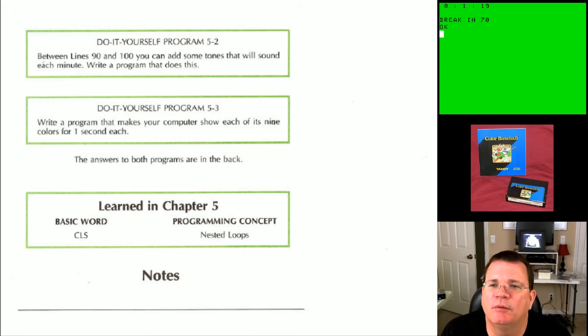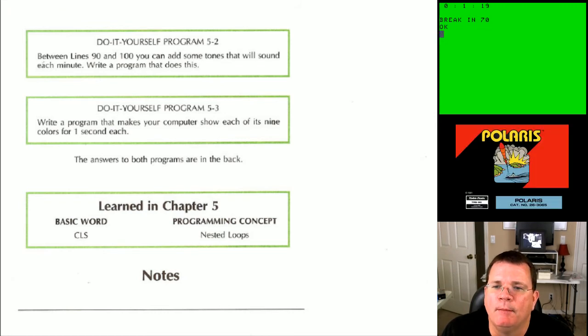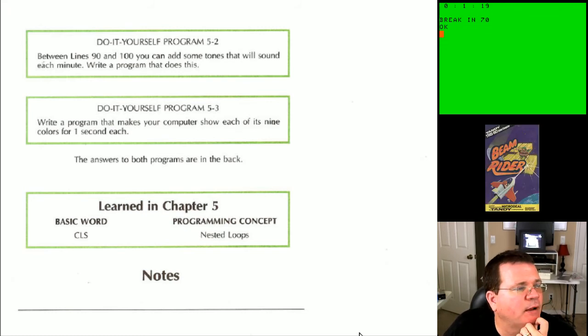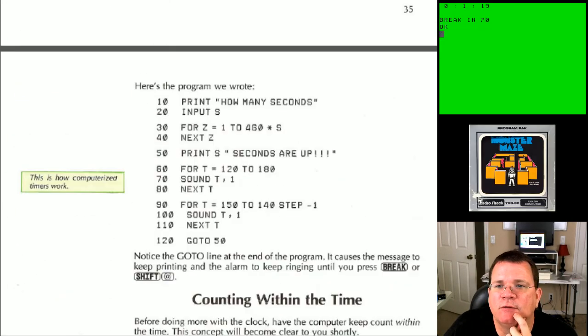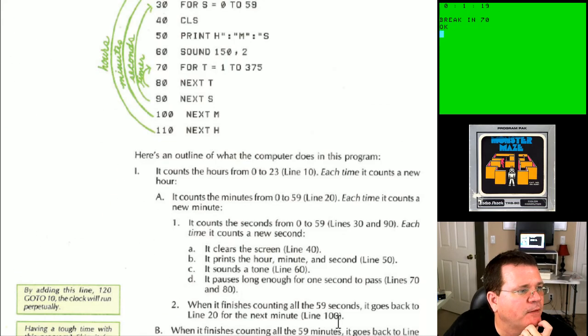Okay, that's a separate program, right? So write a program that makes your computer show each of its 9 colors for 1 second each. Let's do that. I am not going to add more tones in between there, but let's do that. We'll do the 9 tones and we'll pause for 1 second. I completely forgot. Was it 460 was 1 second? I think it said that it was 460 was what it took to count for 1 second. Yeah, so 460 is 1 second.